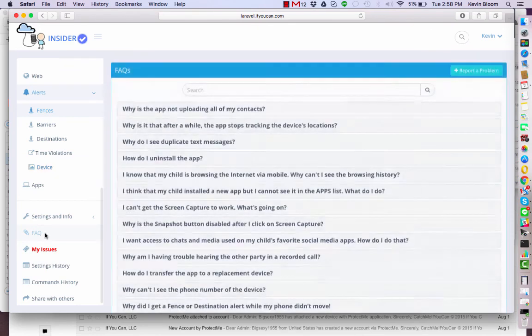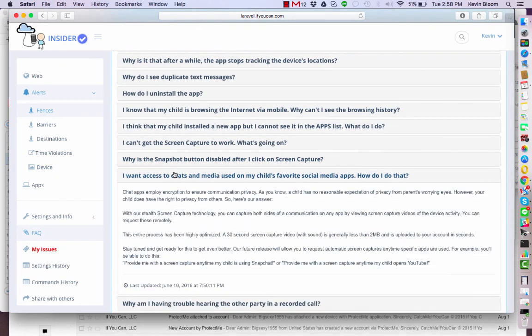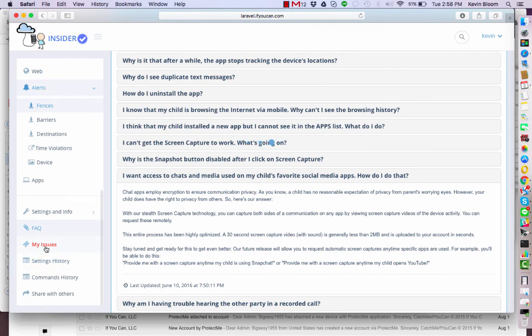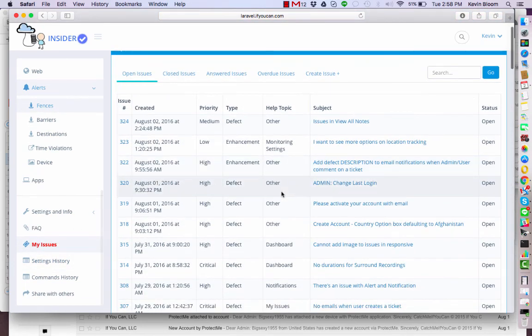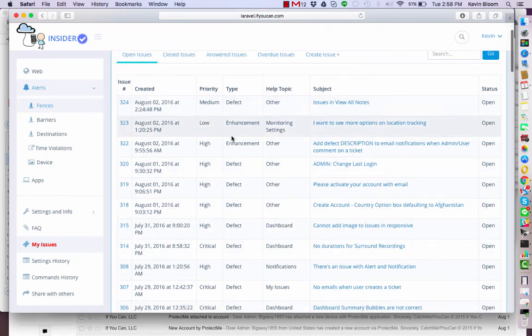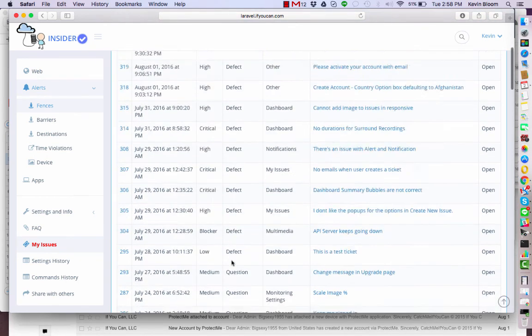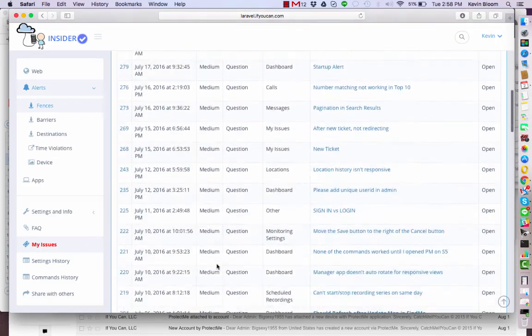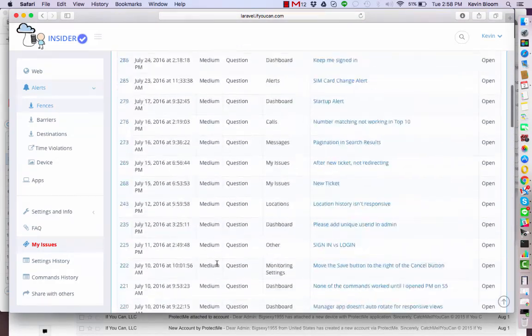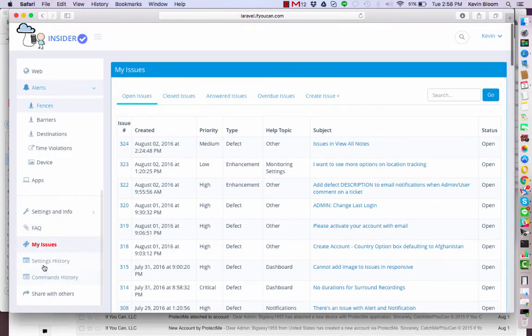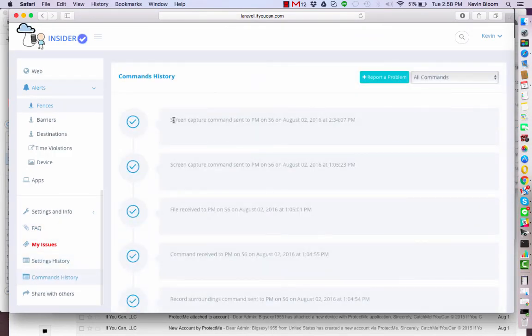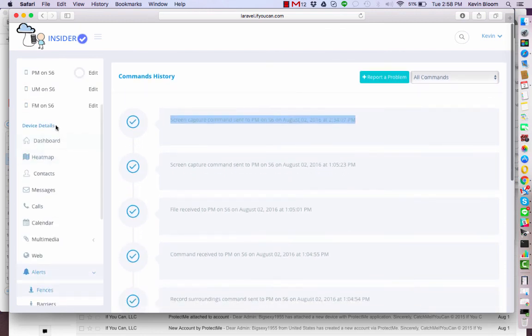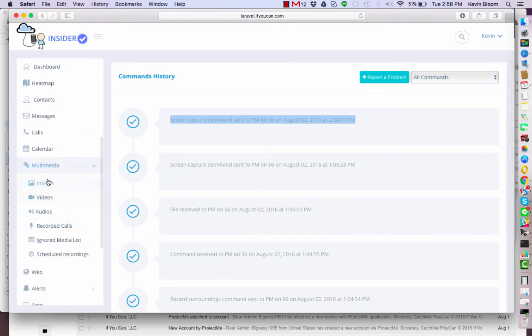So we have a frequently asked questions section. We also have this issue management system. You can see that we have defects, enhancements, as well as questions rated by priority. And our staff will be processing these as time goes on. Command history basically shows the life cycle of the commands that have been sent to the device. You can see I sent the screen capture earlier. Let's go see if the screen capture is there, because I believe I actually displayed it earlier.